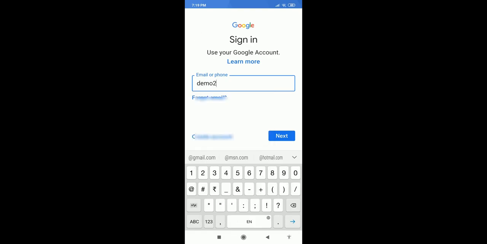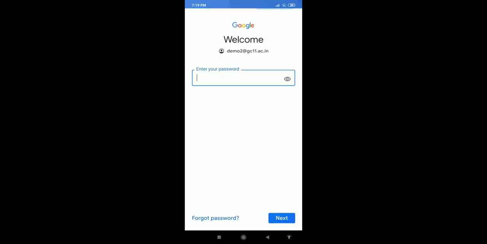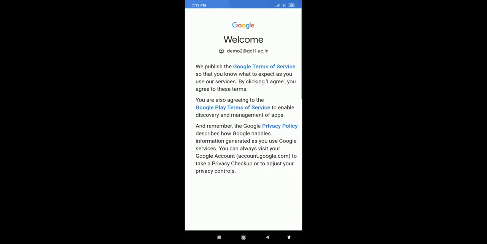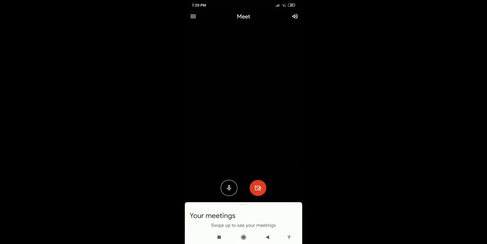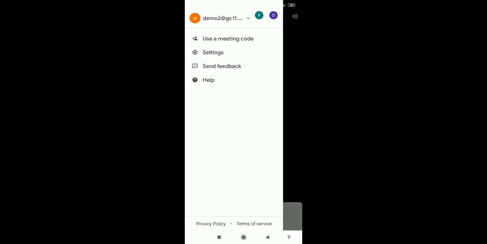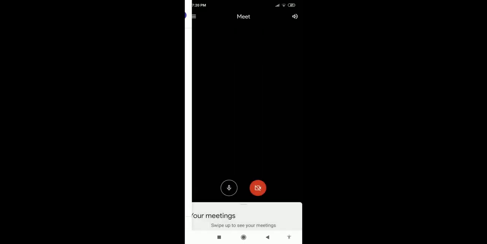provided by the institution, that is your email ID followed by @gc11.ac.in and then password. After that, accept the agreement, and then now your Google Meet is synced with the G Suite account of institution. Here, faculty can record their videos and can do the meeting with up to 250 students.